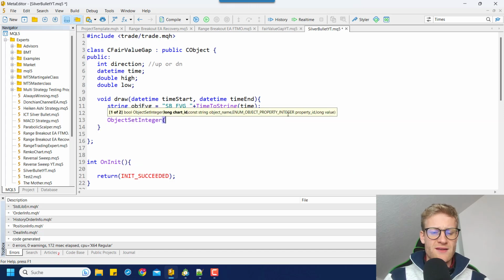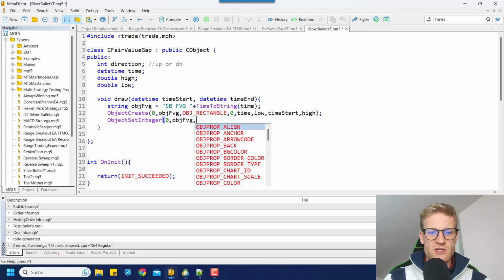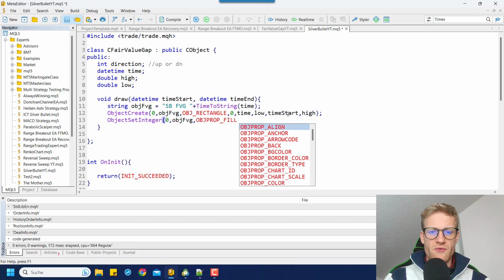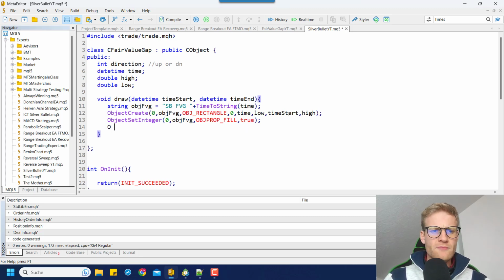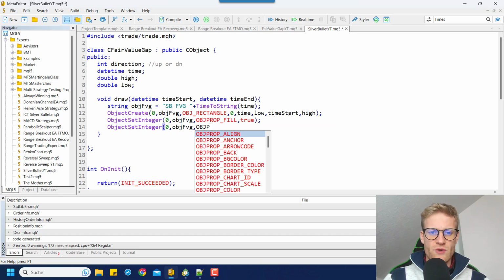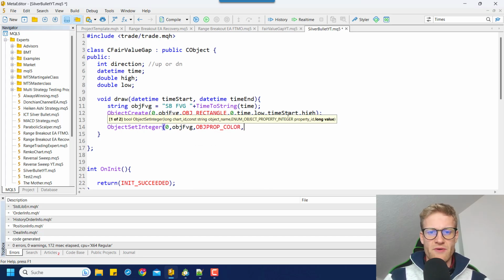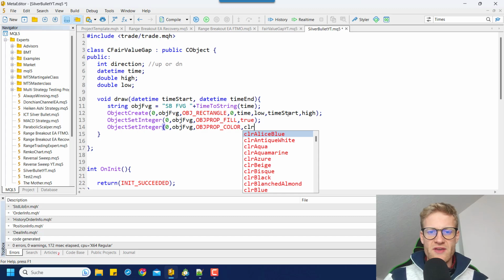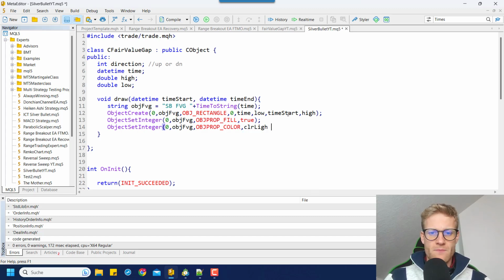Then we want to set object set integer, because we want to say object prop fill is true, and we want to set a color. And again, this is nothing new. Everything was done already in the previous tutorial for the indicator. And the color could be light gray. Great, like this. Okay, so this will create the rectangle for the fair value gap.